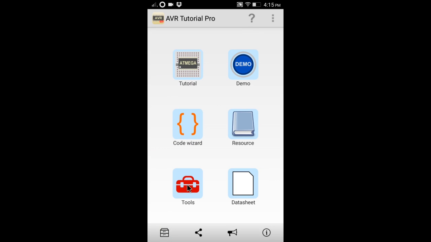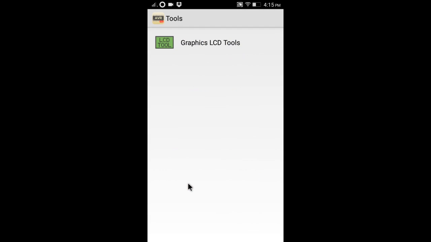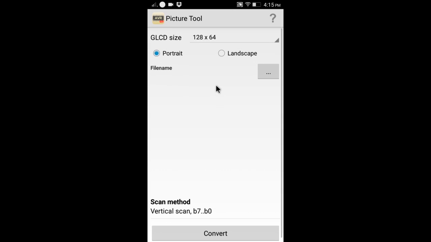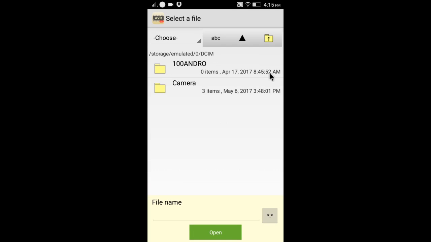There is a useful tool called Graphic LCD tool. You can convert a string or a picture to byte array. It is useful for dot matrix TFT or OLED display.